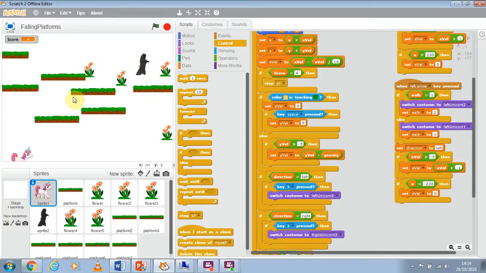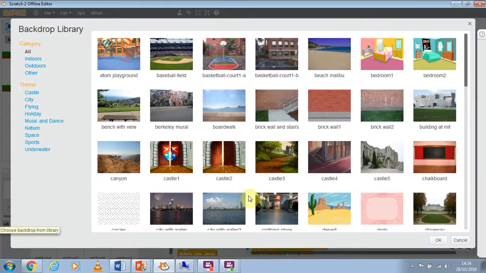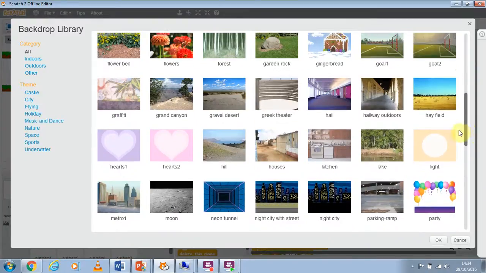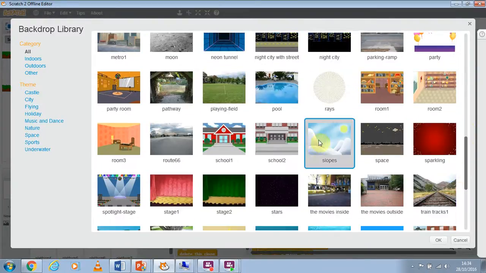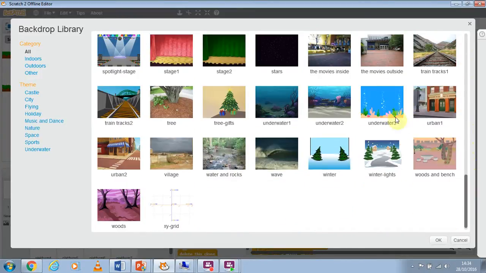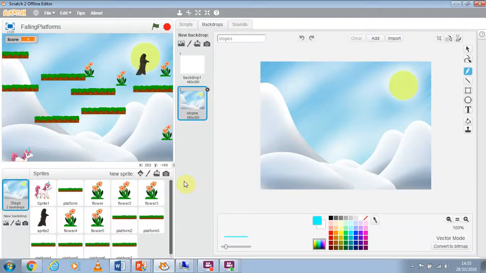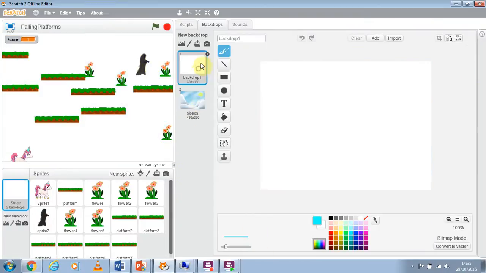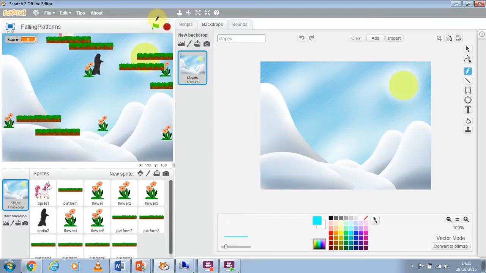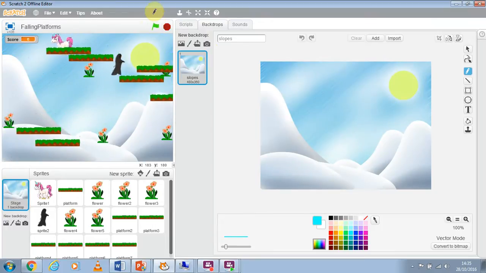and randomly appearing everywhere. One last thing I didn't mention, of course, is why not pick a nice backdrop, and if we're doing falling backdrop, something with the sky is always nice. I like slopes. It's kind of nice. You can do it in underwater, but then you think, why is the unicorn underwater? So slopes is good. I just think it looks quite nice. Then I can lose this backdrop. And now when we run the game, it just looks a bit nicer on slopes.